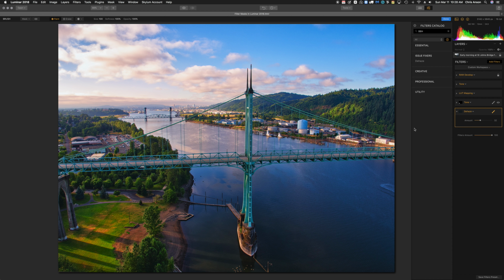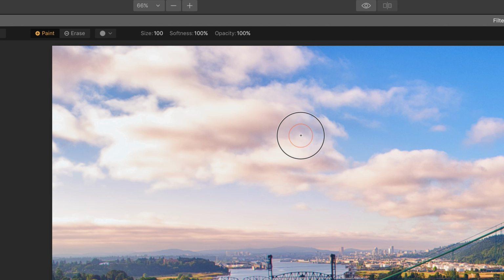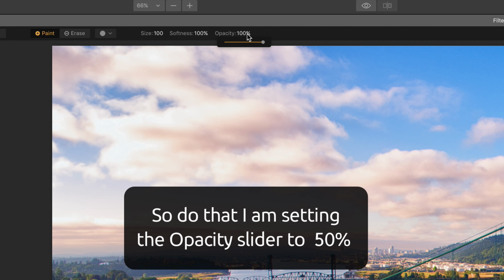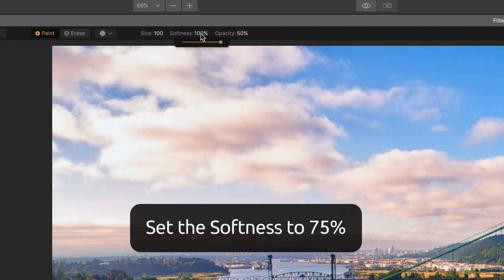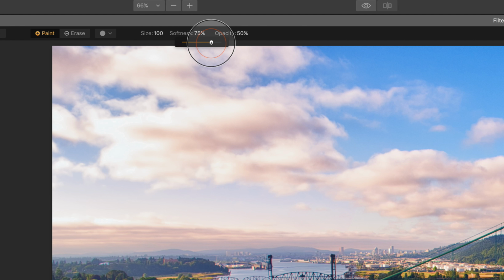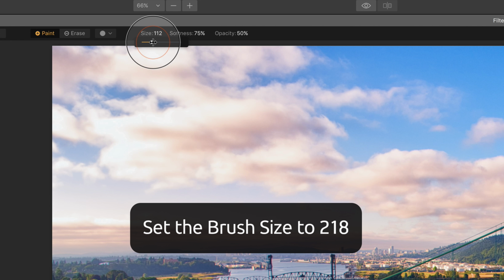Now in this example, I want to apply this in layers or steps, meaning I don't want it applied all at once. So I'm going to come up to the opacity slider and slide that down to about 50%. I'm also going to change the softness, and I'm going to drag that down to about 75%. And finally, I'm going to come to the set brush size, and I want a pretty good size here. I'm going to increase it to this size. I'm doing 218.